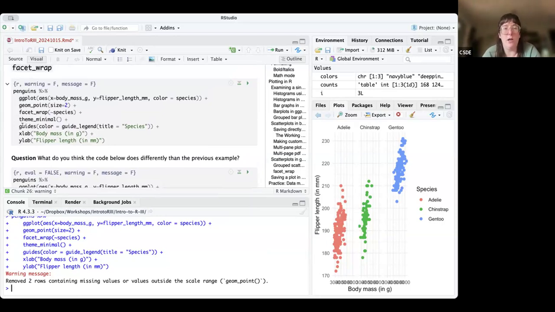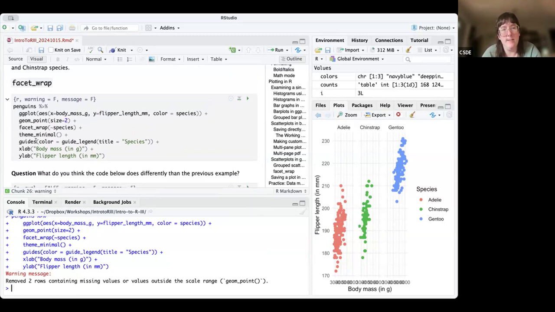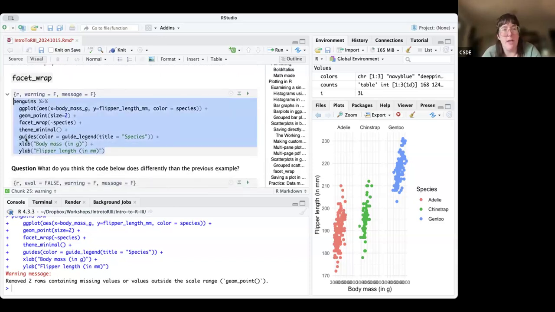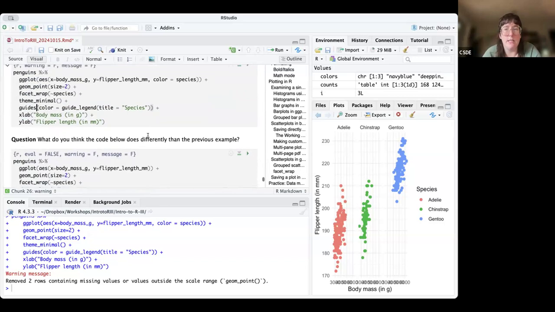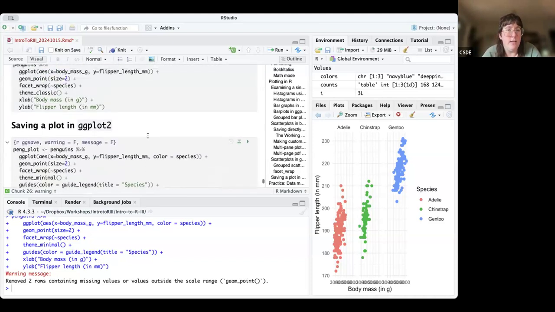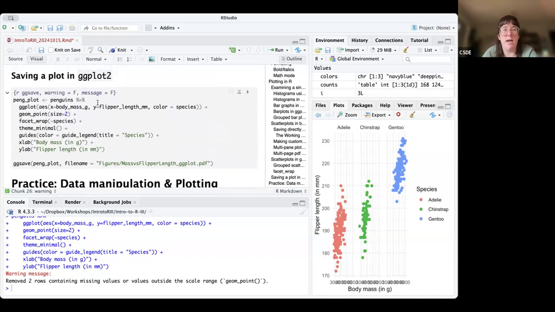Guides would be the other way that you could change the legend title. So you'll notice instead of scale, color, manual, name equals species, I'm using this guides, guide, legend, and title, but otherwise it's the same. Okay, now if we want to save a plot directly in ggplot, we need to assign the output.